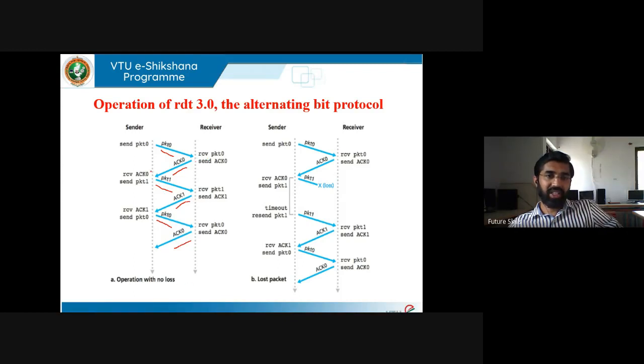Here, with no loss, for all packets you get the acknowledgement. There is no loss in either packet or acknowledgement, and you are not seeing any loss or errors. Next, in case B, if there is a loss in the packet, when the packet is lost in the channel, what is going to happen? There are several scenarios. While sending data from sender to receiver, the flow of data needs to be controlled.